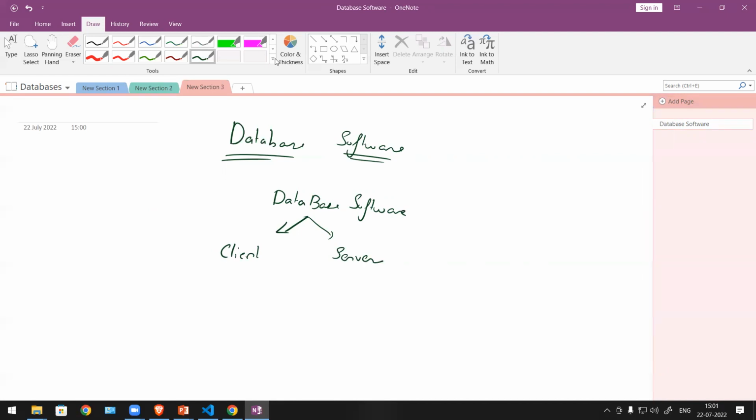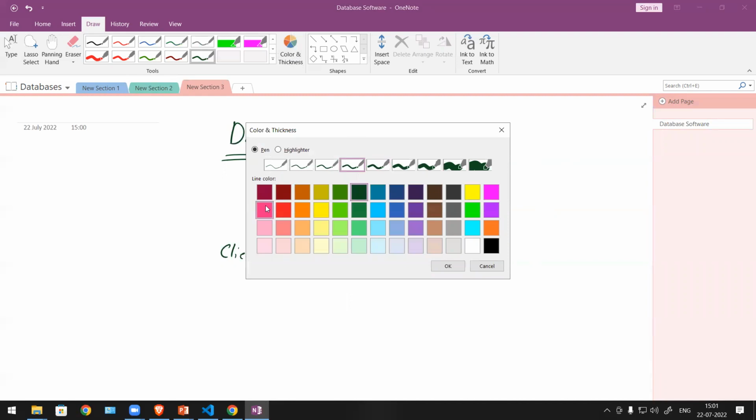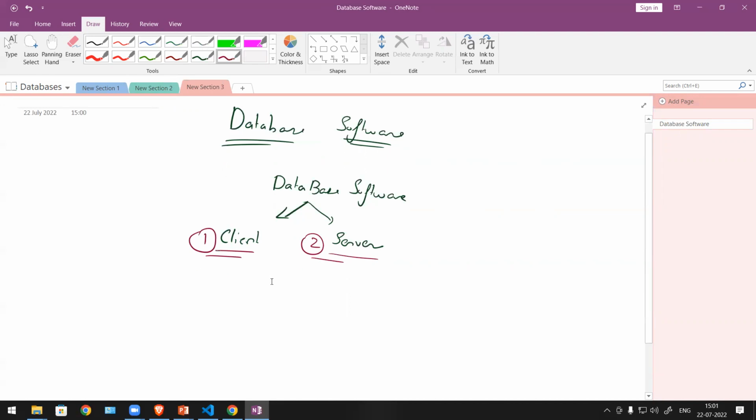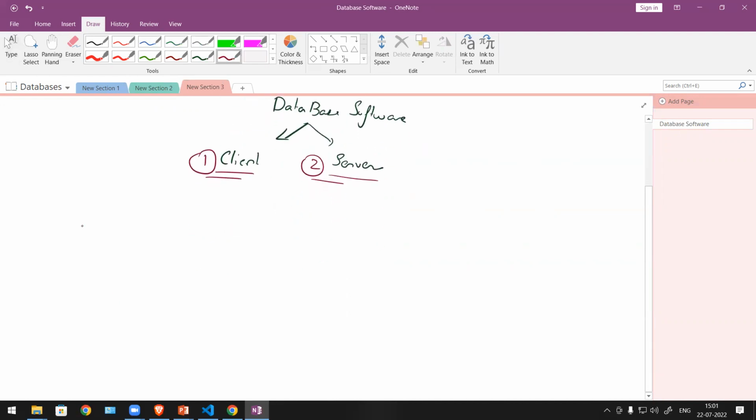First one is client we get. Second one is server we get. Okay, what is the difference between client and server? Let me just show you in a diagram. So client means it can be a command line or a GUI. It can be a command line interface or a graphical user interface.